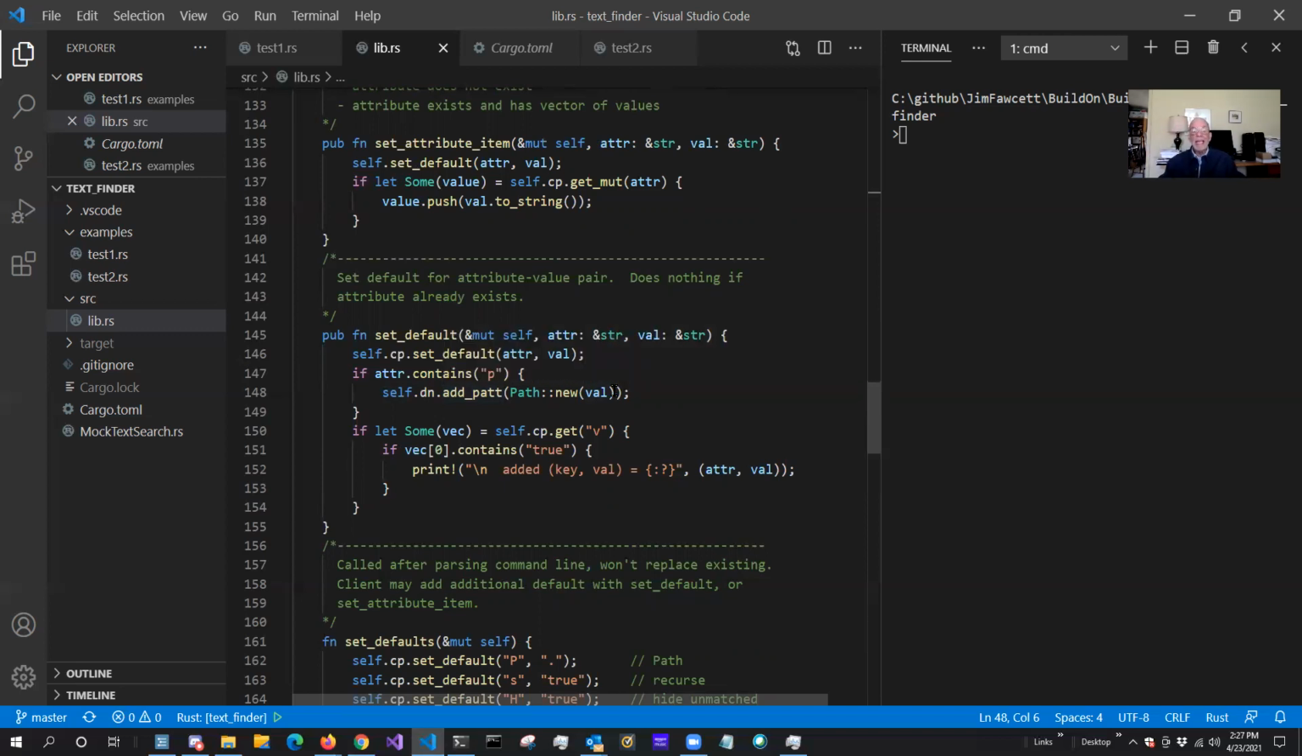So I push into his add patterns. He's expecting a path, and my val is just a string, so I convert the string to a path and push it into dirnav, and so now dirnav will use it.